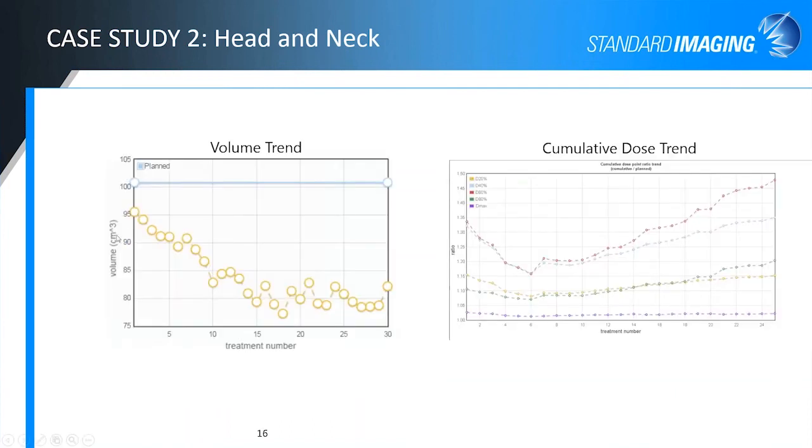The volume trend clearly indicates that the volume of the carotid is decreasing over time, and the cumulative dose trend indicates that we are receiving a higher dose of the carotid over the course of treatment.